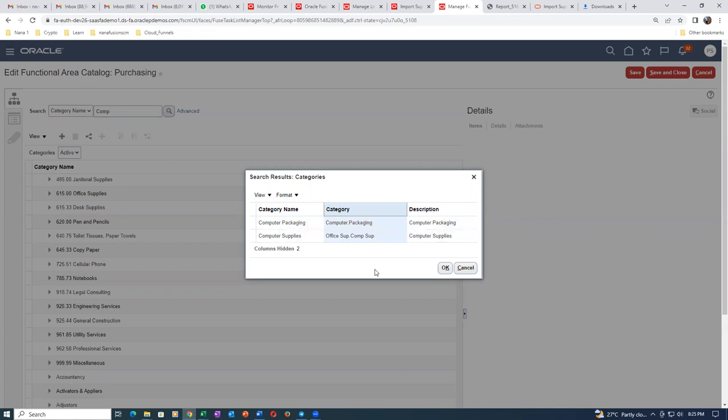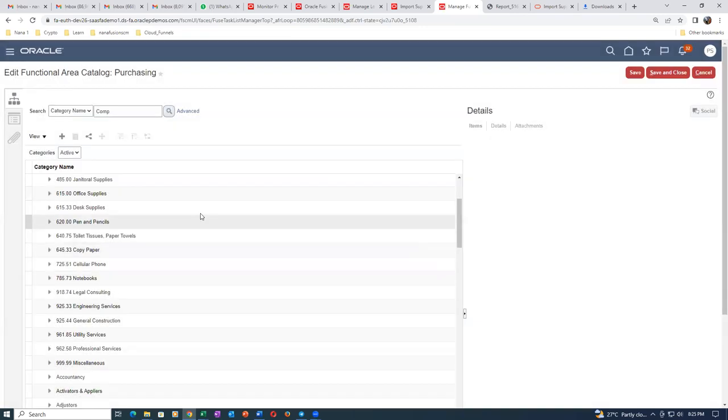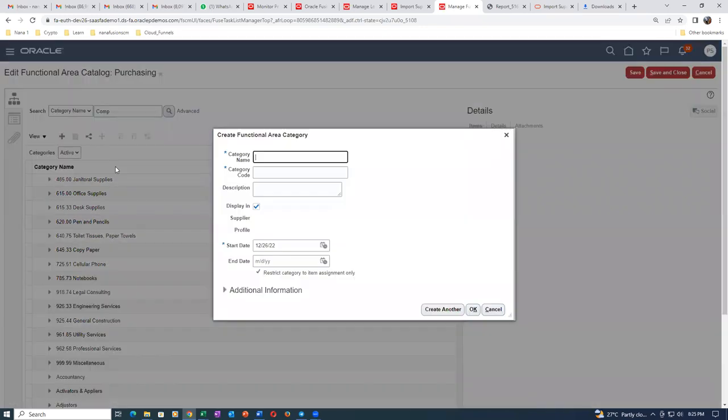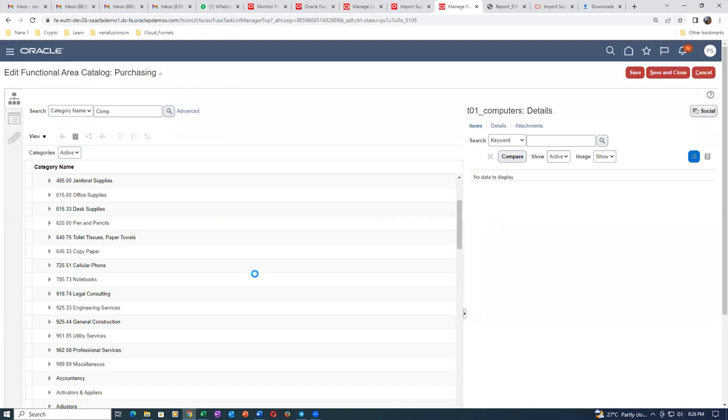I will do one thing. I will now create a category, because the name and code, everything is there. Thank God. So let me create a new category. It is T01_computers. So T01 computers is the one I'm creating. Click on the category code, that will come automatically, and go to the description also and paste it. So click on OK, by which the new category of purchasing is now created.